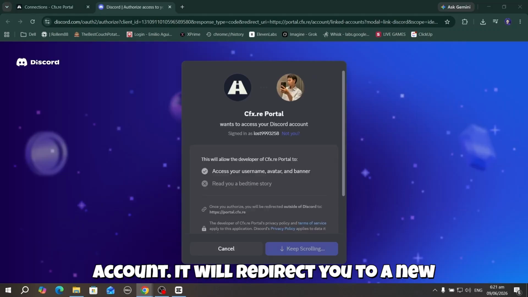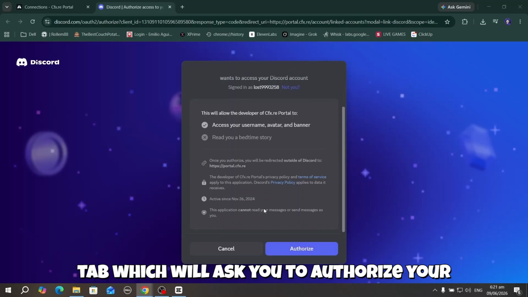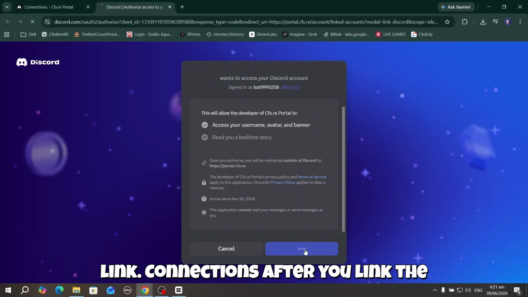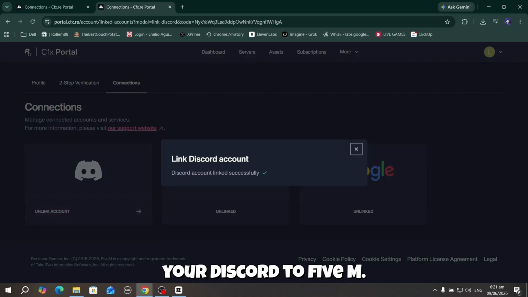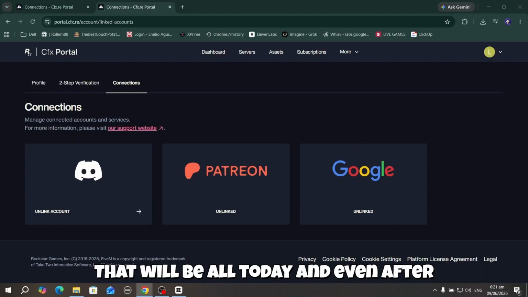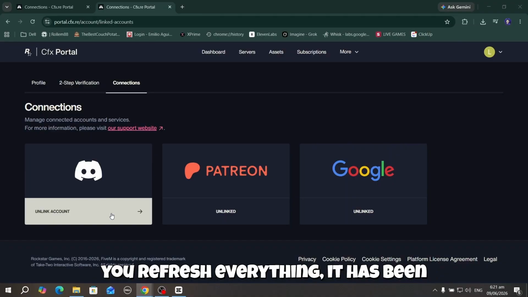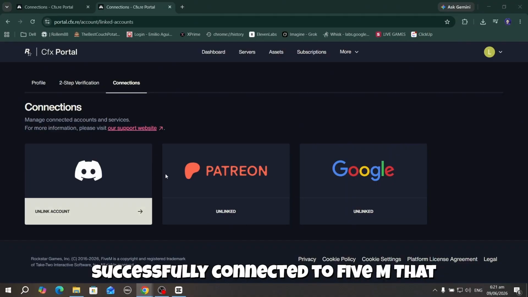It will redirect you to a new tab, which will ask you to authorize your link connections. After you link the connection, you have successfully linked your Discord to FiveM. Even after you refresh everything, it has been successfully connected to FiveM.